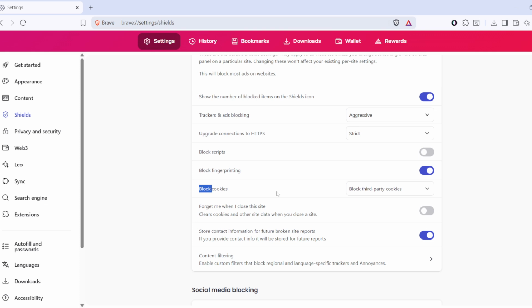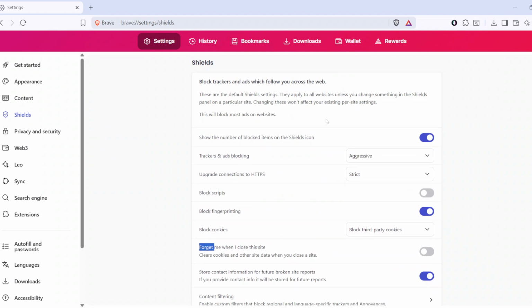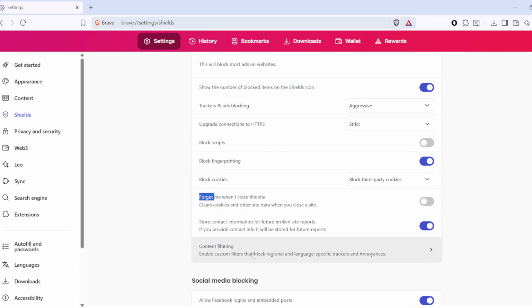Moving on to cookies, under the Block Cookies section, choose the option to block third-party cookies. This setting strikes the best balance between privacy and website functionality by preventing third parties from tracking your online behavior without disrupting your browsing experience. For an added layer of privacy, consider turning on the feature that clears your data when closing a site. This will ensure that Brave automatically deletes cookies and data associated with the site once you leave, striking a further blow to invasive tracking techniques.